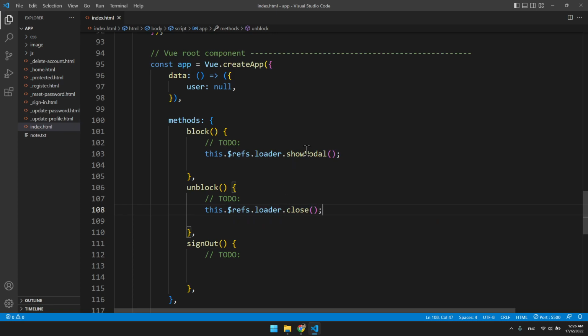So later we're going to call this one, then wait for the signing process to complete. Once complete already, then we close it. So let's go back to our web browser and do a testing for it.